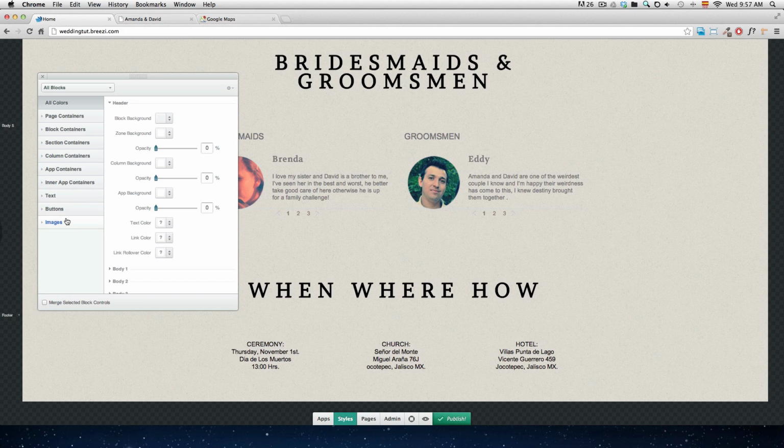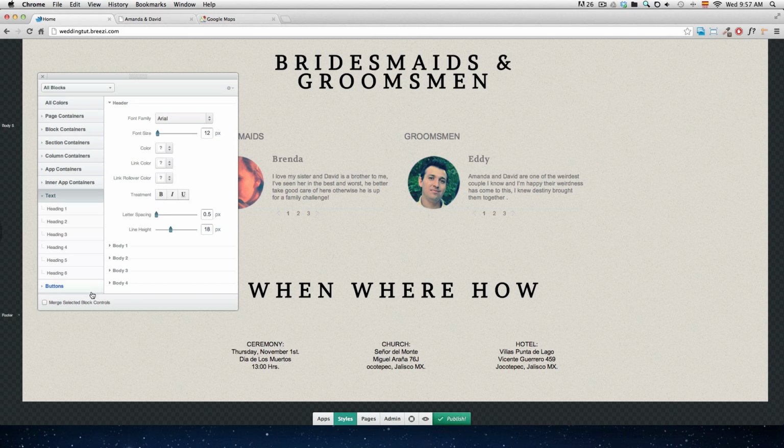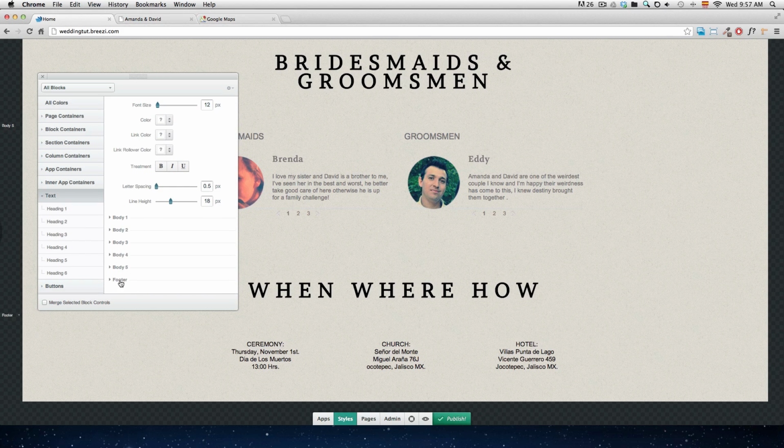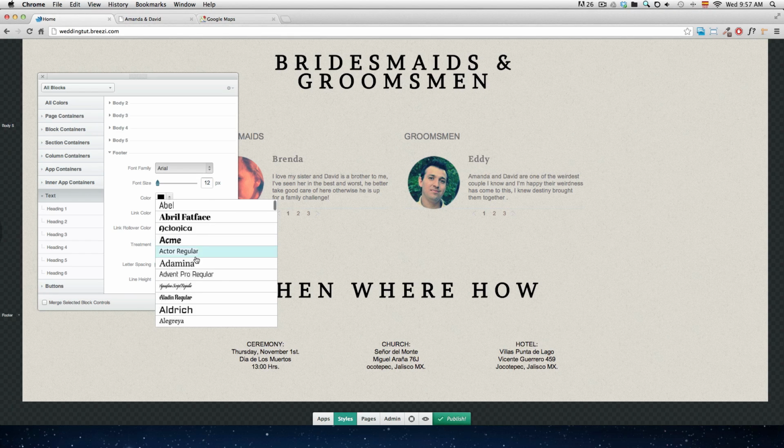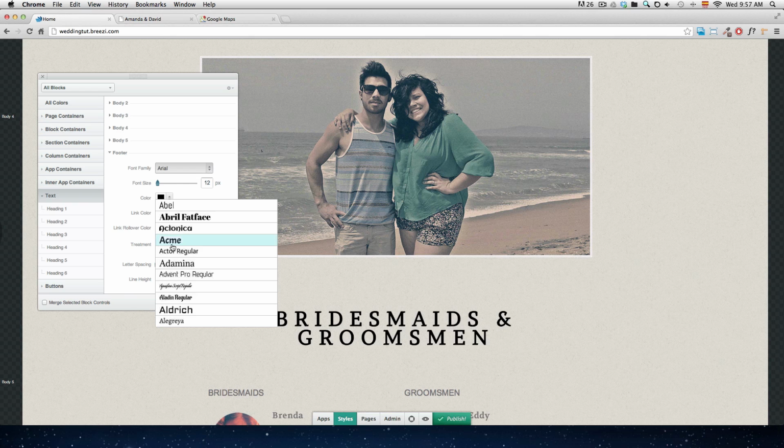Remember to unselect all blocks, go to text, go to footer, and change the kind of font that you're using. Okay.